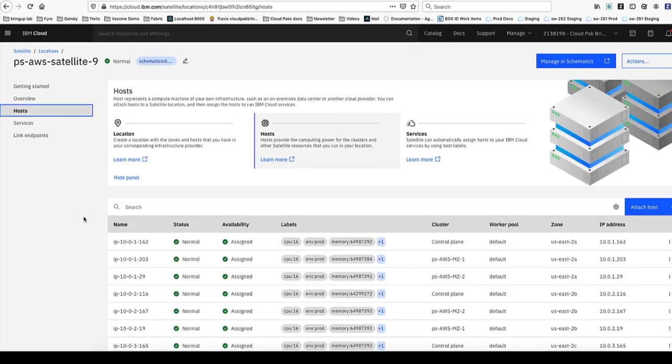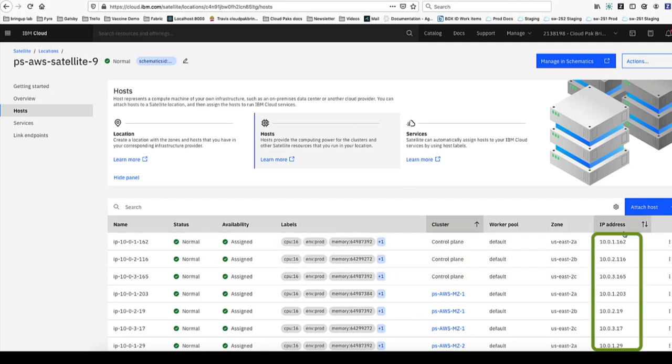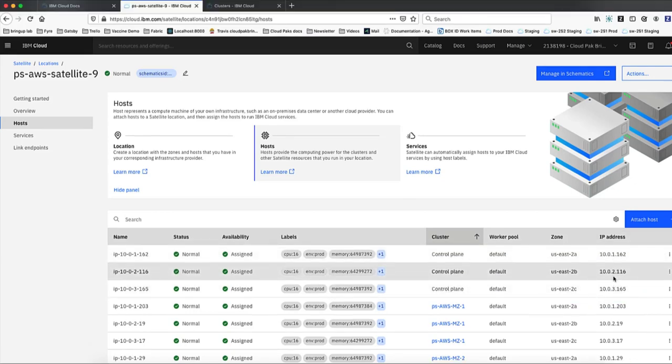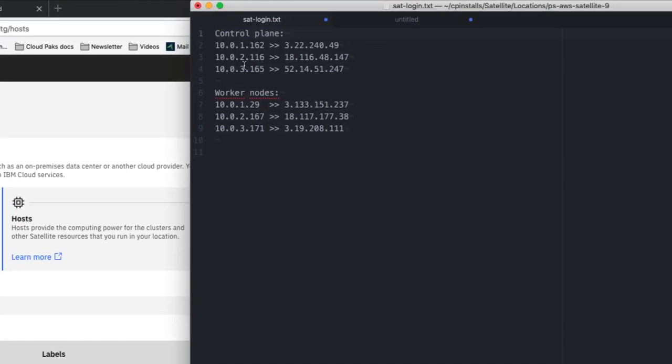From here, you can see which hosts were assigned as the control plane nodes and which nodes were assigned as worker nodes. And you can also see their internal IP addresses. Then, in AWS, open each EC2 instance to find and then map the internal IP address to the public IP address. I've built a table here.